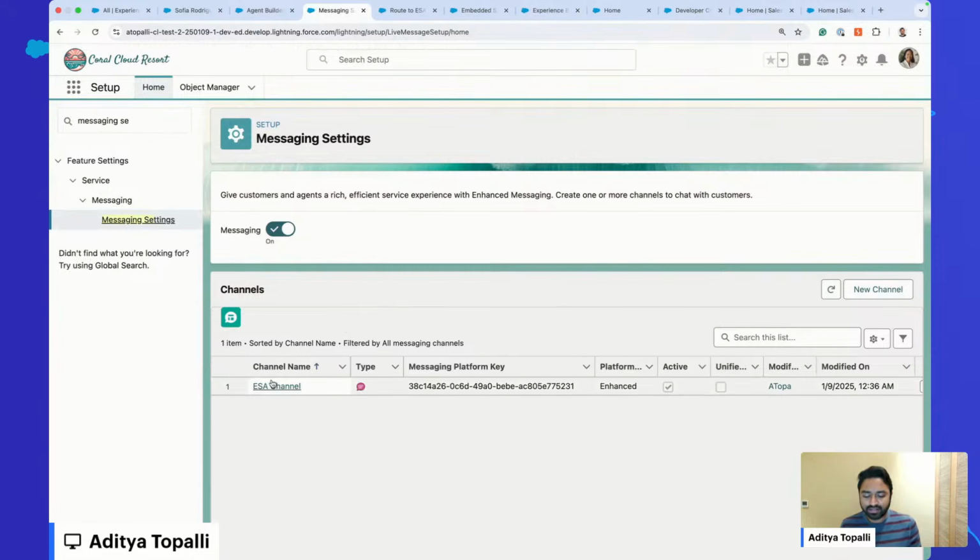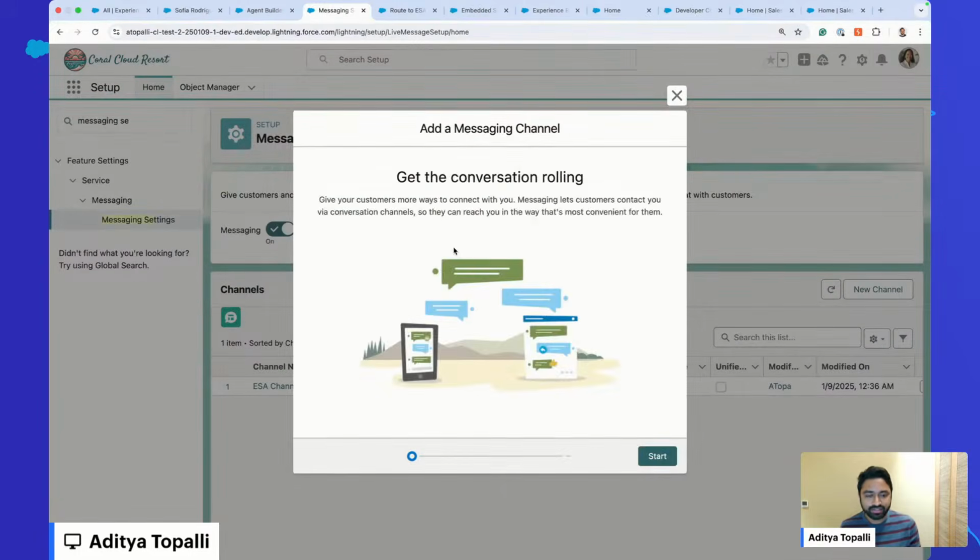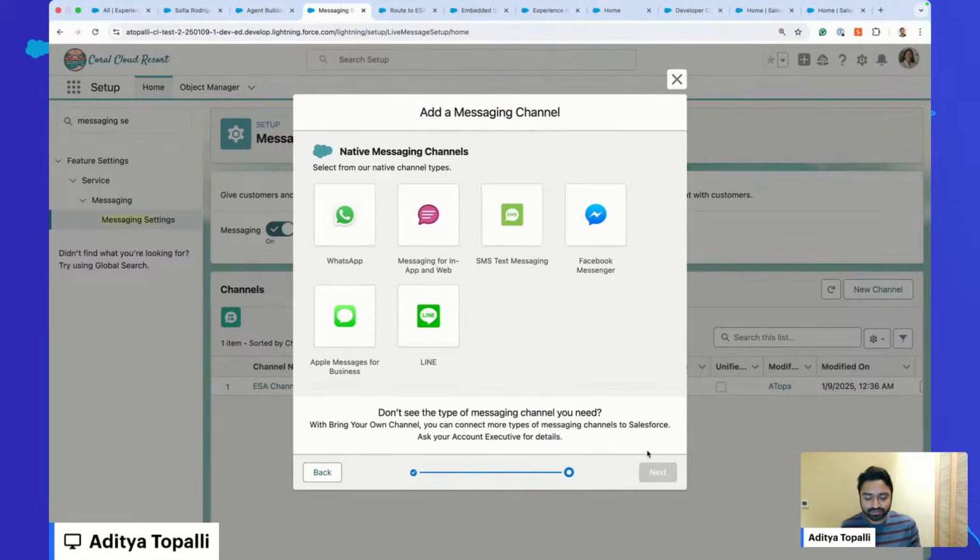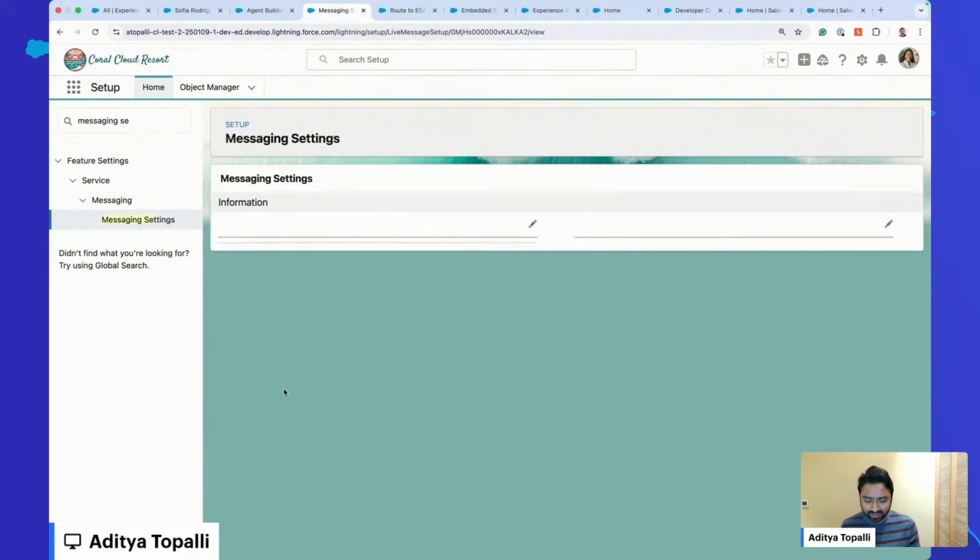So channel is how you're going to expose this agent. And when you click on new channel, you can see all the different ways in which you can expose this agent to the general public, either using WhatsApp or websites, SMS, Facebook, and so on and so forth. And what we have done here is we've created one messaging channel for websites, using messaging for in-app and web. So that is this channel.